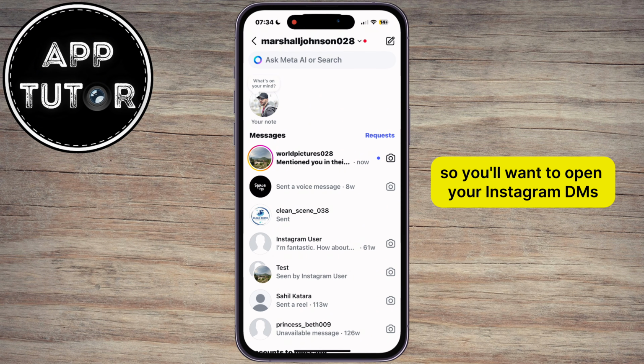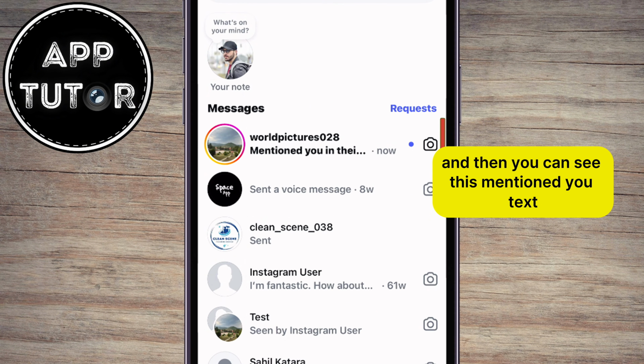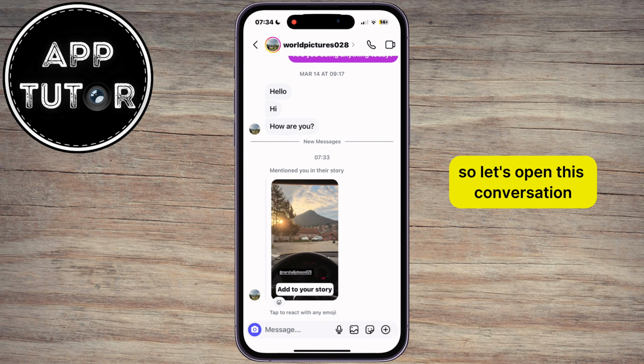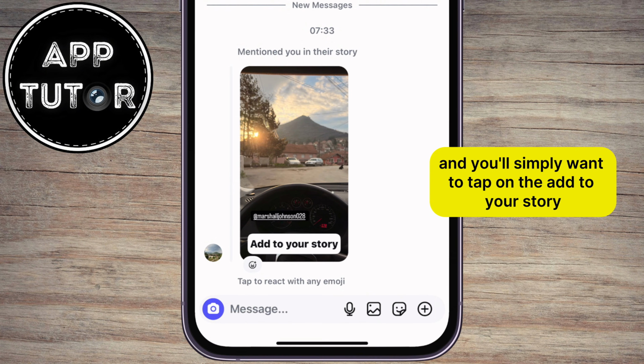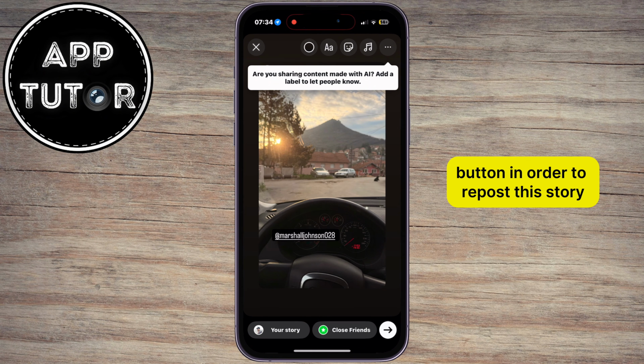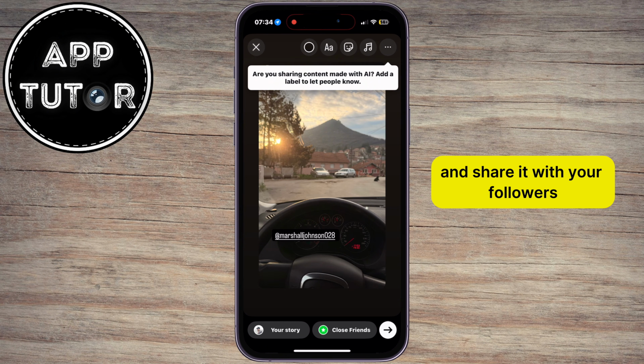So you'll want to open your Instagram DMs, and then you can see this mentioned you text. So let's open this conversation. Here is the story, and you'll simply want to tap on the Add to Your Story button in order to repost this story and share it with your followers.